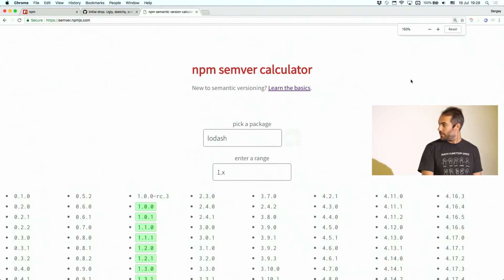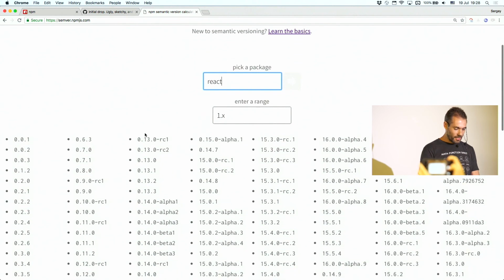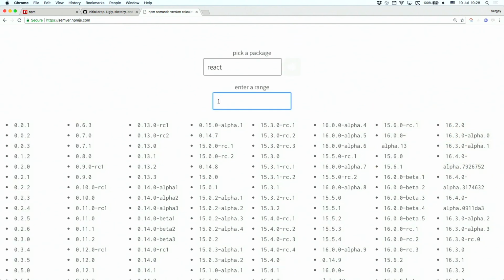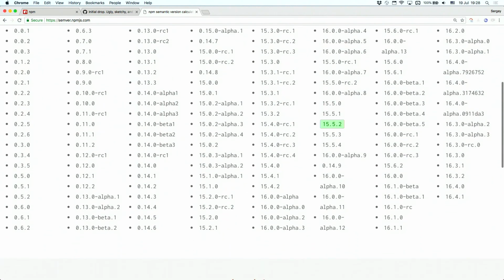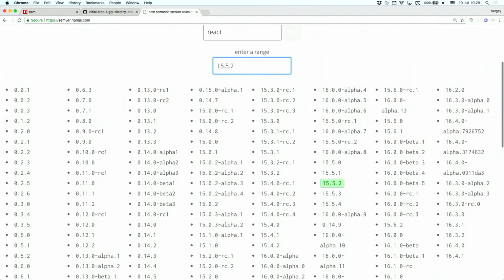And this allows me to select a package. Let's switch to React. It has more versions. And I can specify here some version. So I'll specify it 15.5.2, okay? And I can see in green, it selects me the versions here. So I can play with it and understand better what does what.